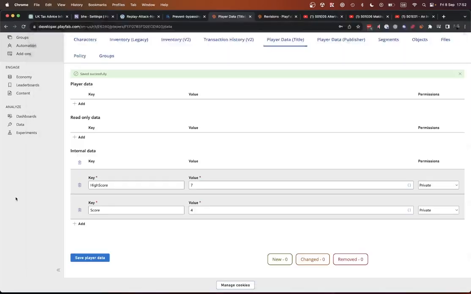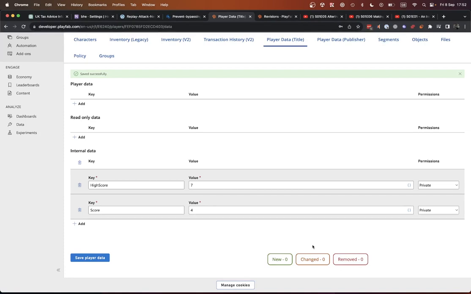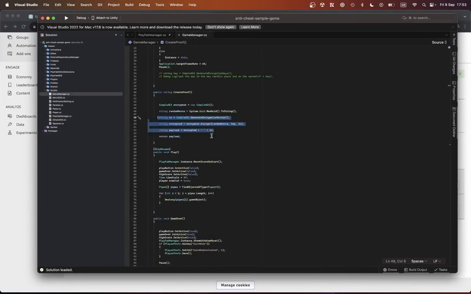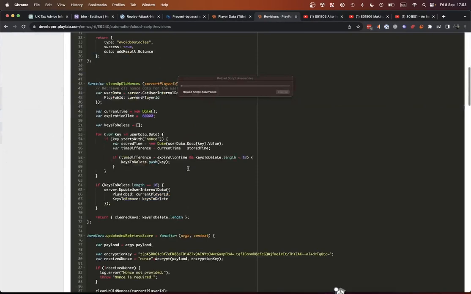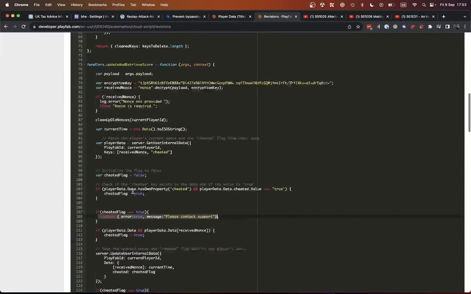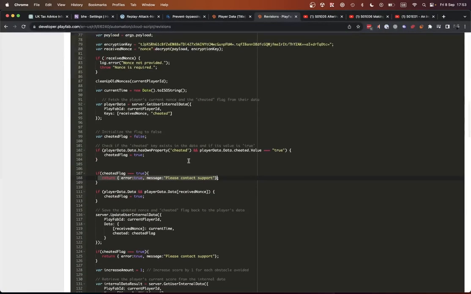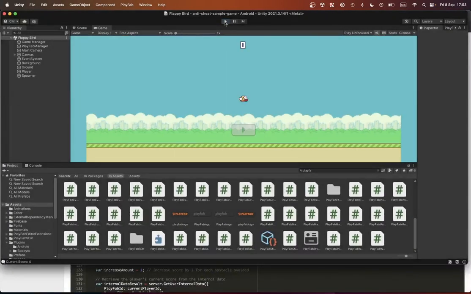Okay, so now let's try and emulate what happens if a replay attack actually happens. So in the case of a replay attack, the same nonce would come in more than once. To easily emulate that, we can go into our function and just for now return the exact same nonce. Let's click 1, 2, 3, 4. Now, when this comes into our cloud script, the first time it should be okay because no nonce exists. But the second time, the nonce should already exist and we should set cheated to true and we should get a please contact support error. So let's try this.